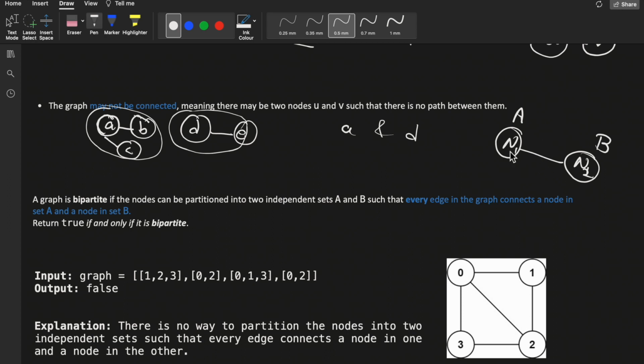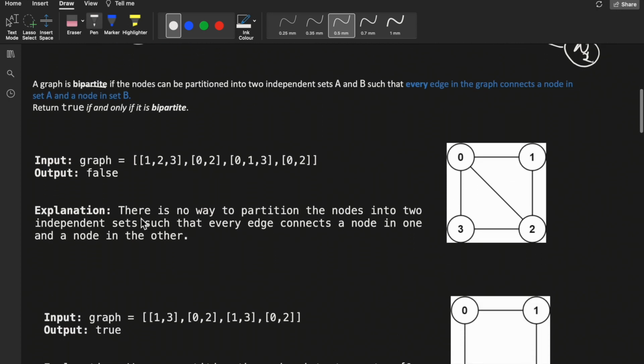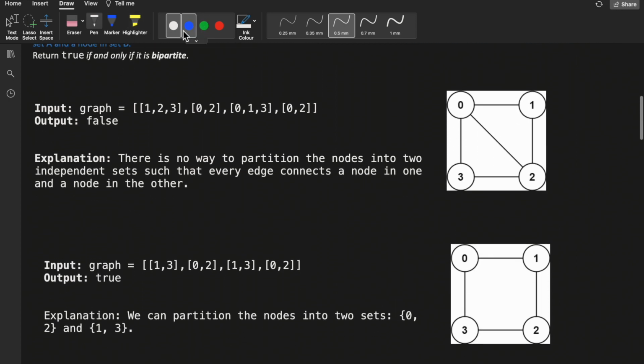That means all the nodes must be partitioned into set A and set B such that for each edge one node must be of set A and another node must be of set B. If this condition is satisfied, then we can say the given graph is bipartite and return true. So let's see the given example for better understanding.